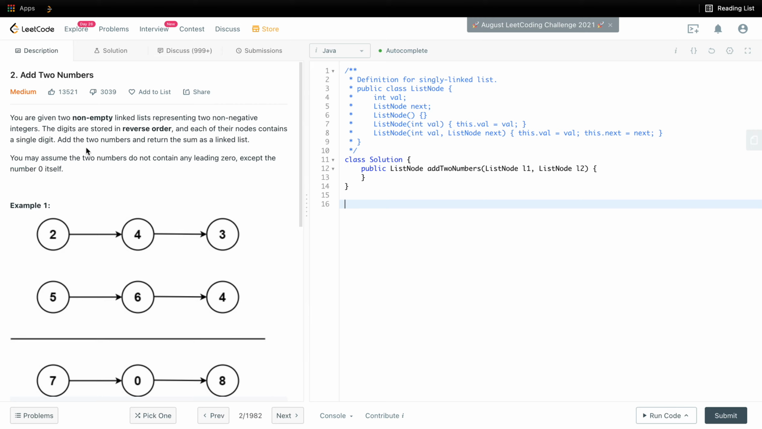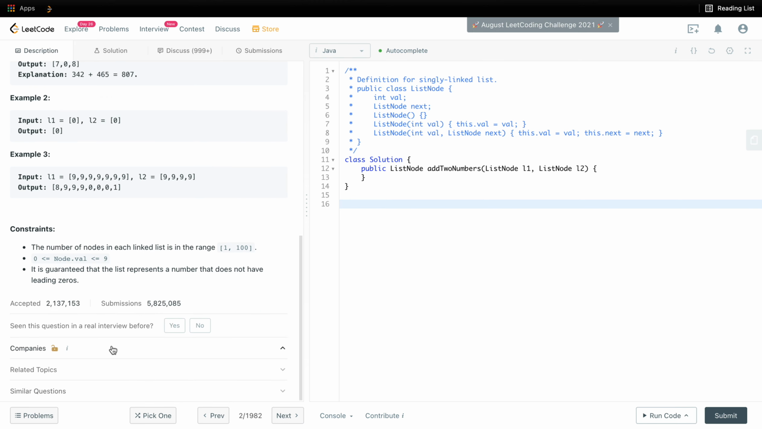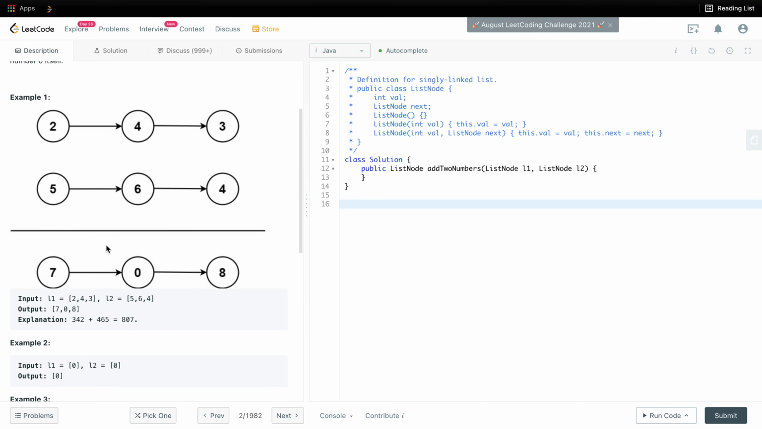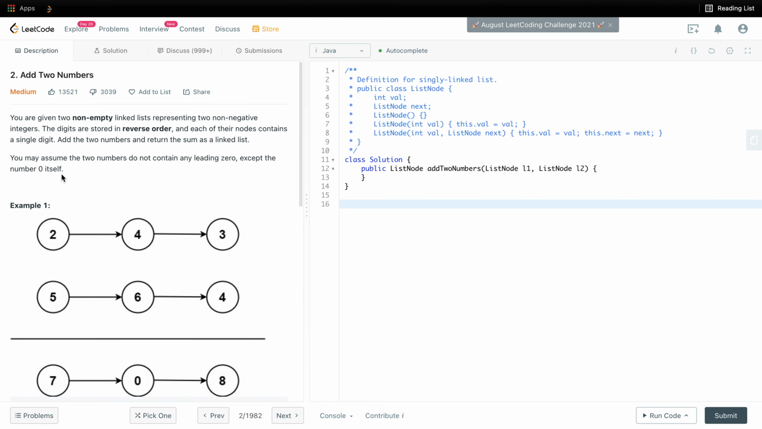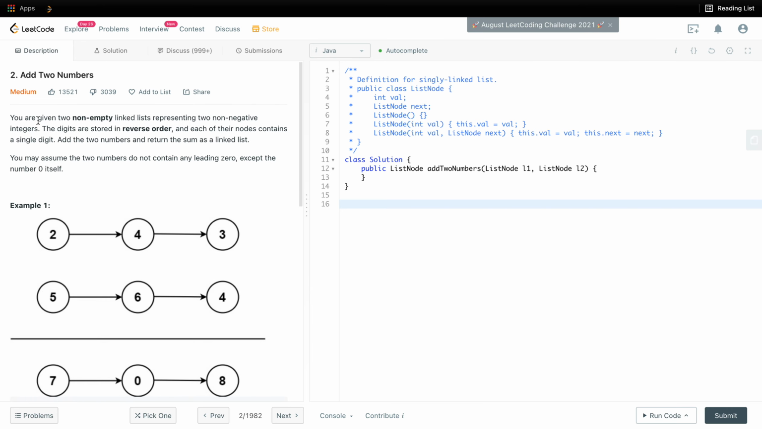Hey guys, so we'll be doing the second problem from LeetCode today, Add Two Numbers. This question is based on linked lists. It's been asked in companies like Amazon, Bloomberg, Apple, Google, Adobe. This question has an implementation of linked list, and it's a basic question where the interviewer can test your knowledge of linked lists. So let's dive into the question.